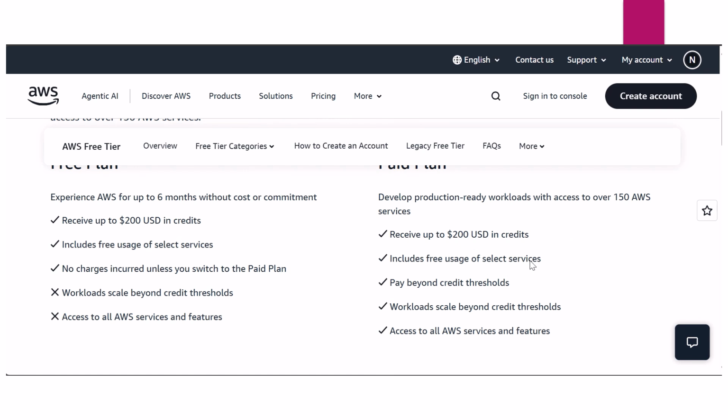There are a lot of services on AWS, but we are going to avail a few selected services that come in the free tier, not all the services. So the features are: receive up to 200 USD in credits, and include free use of selected services, not all the services. You are going to use the selected services.